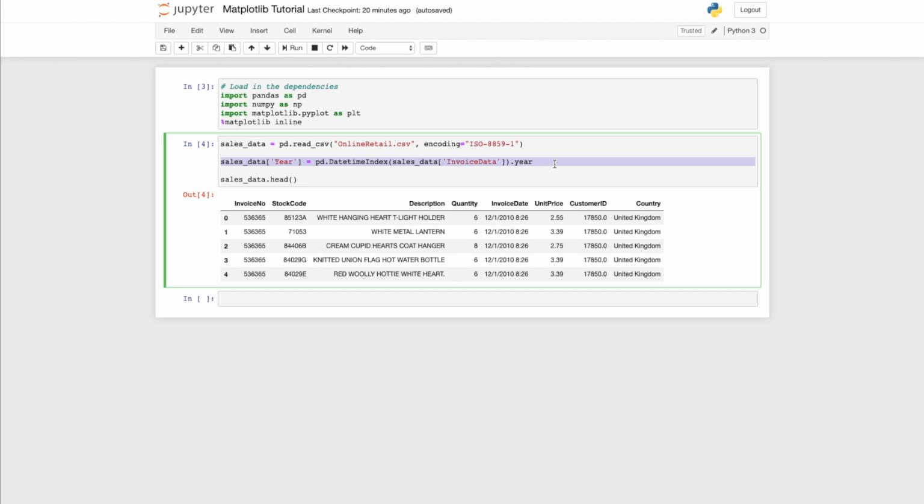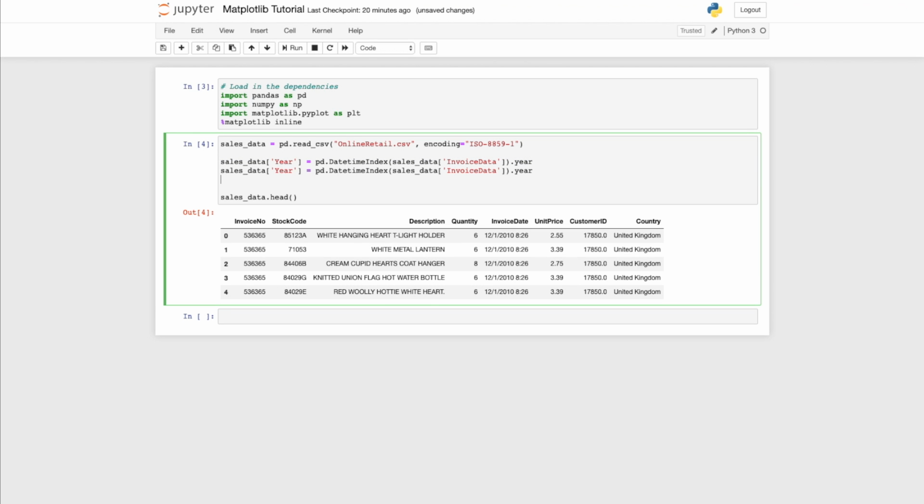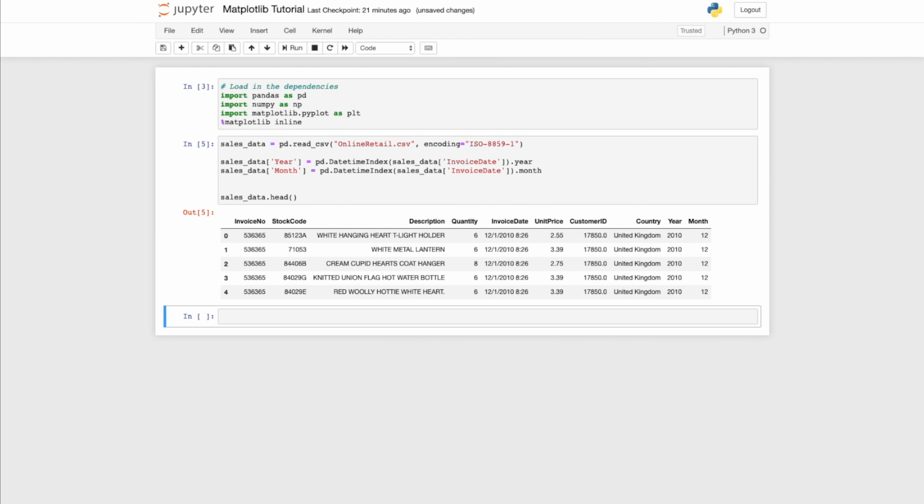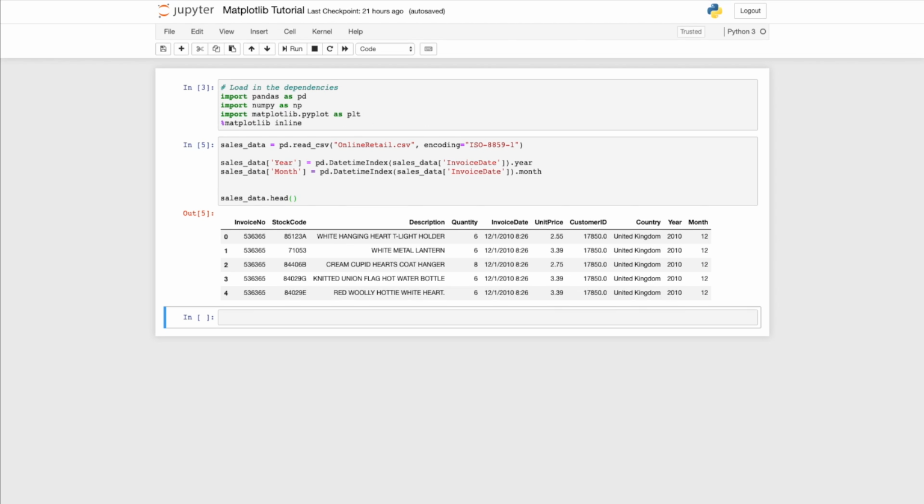And we will do the same for month. Oh, that should be date. And let's run that just to make sure that's worked fine. Okay, that's worked fine. So I think it'd be useful to have a total price column as well. So let's just add that in.